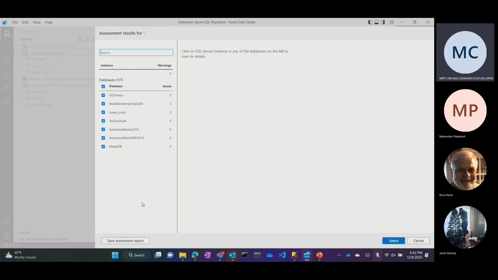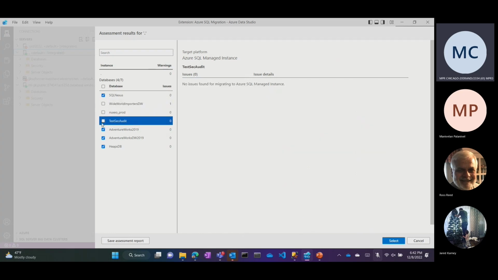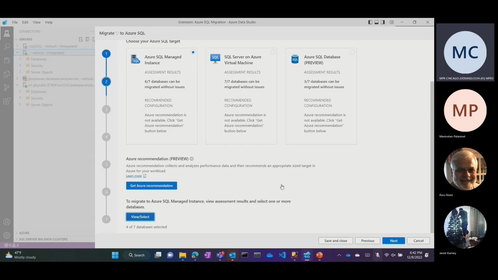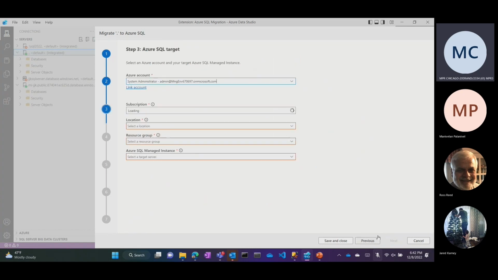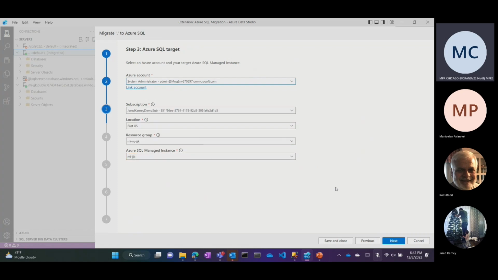So let's go back to View Select. I'm just going to select a couple of databases here. We'll skip my Wide World Importers since it wasn't compatible. Let's just take my SQL Nexus and my AdventureWorks. Actually, why not take all three of these? We'll select. All right, now that I've selected, you can see a nice little summary, 4 out of 7 databases. I'll click on Next. And now I need to connect up to Azure.